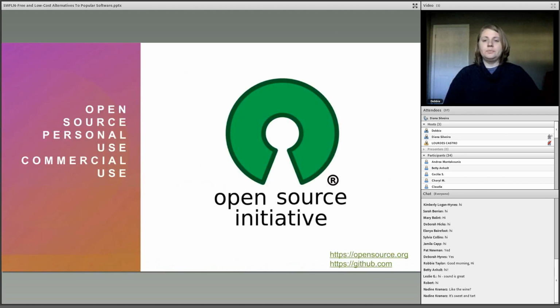So before we get started, I just wanted to point out a couple terms that we're going to be throwing around so that we're all on the same page. Open source, personal use, and commercial use are three main terms that you're going to hear. Open source means it's developed and the code is out in the public world for anyone. There's no charge for it ever. Opensource.org and GitHub are great places for this.